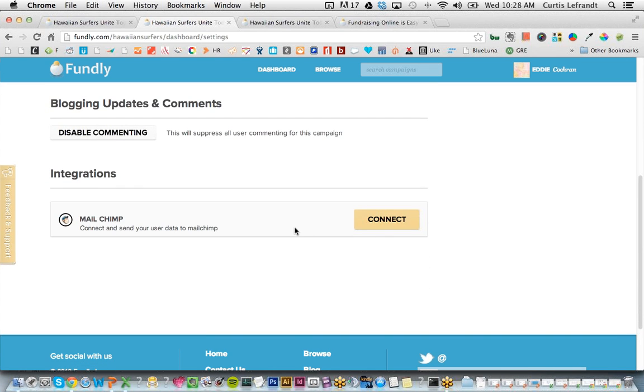And if you're unfamiliar with MailChimp, it is a great service that allows you to manage emails and contact distribution lists if you are emailing to large groups of people and you want to customize and time and personalize those emails. You may have also heard of Constant Contact. We don't currently support Constant Contact, but MailChimp is an equivalent of that program, if you've heard of it.